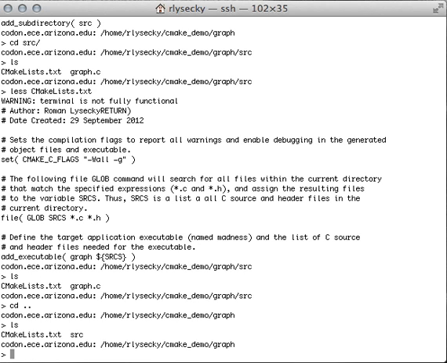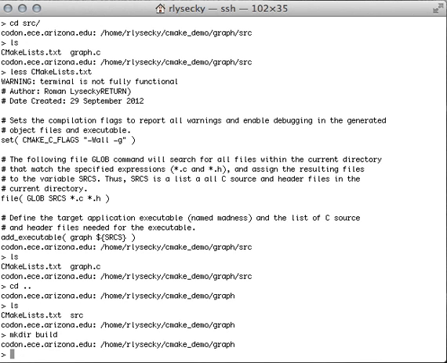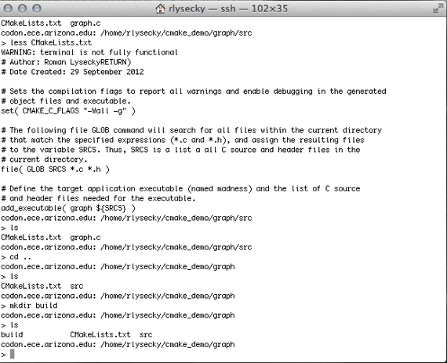So because we'd like to keep a separate folder where all of our temporary files and build files and compiled executable are located, we're going to create another directory called build. So we can run the command mkdir build. We now have a new directory called build, which we're going to cd into.